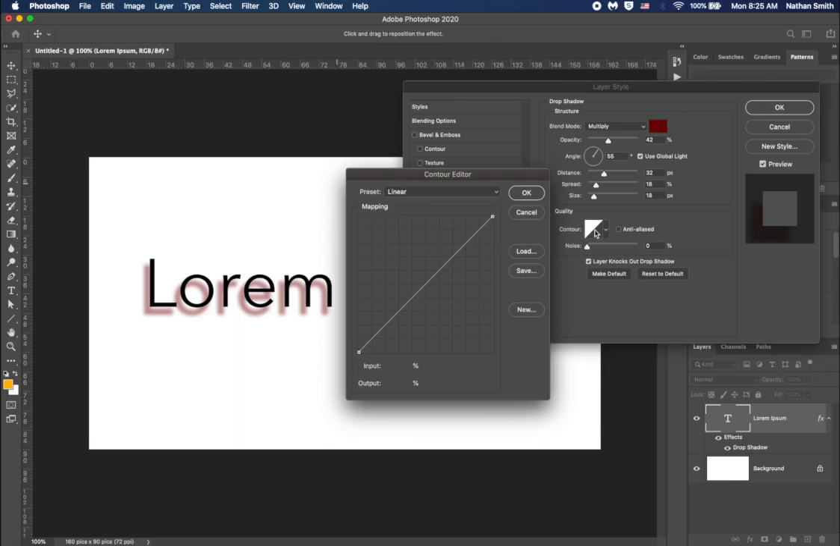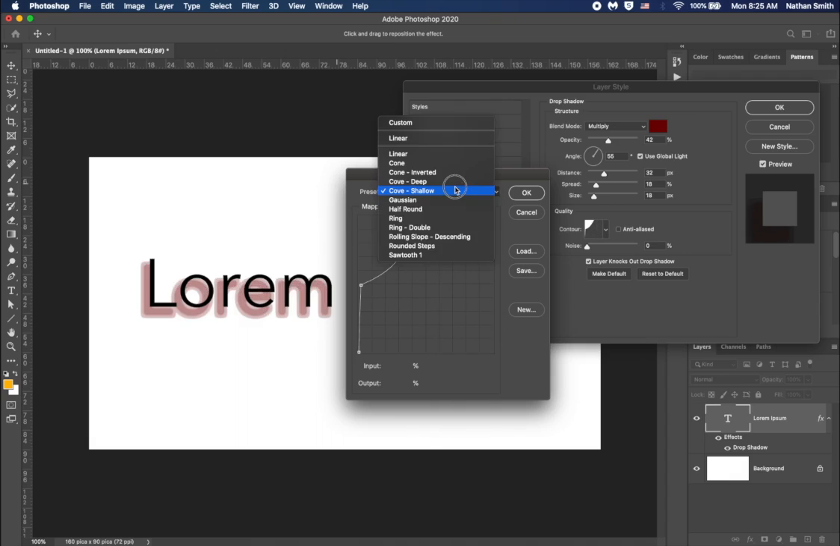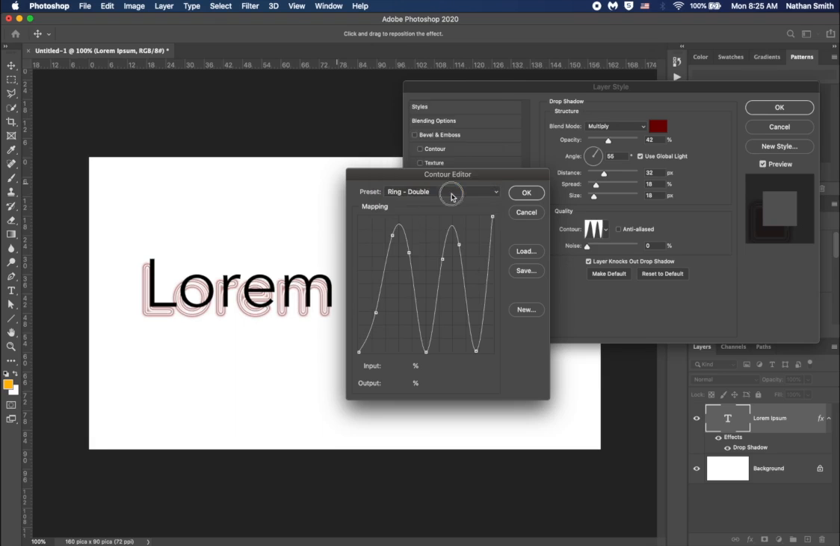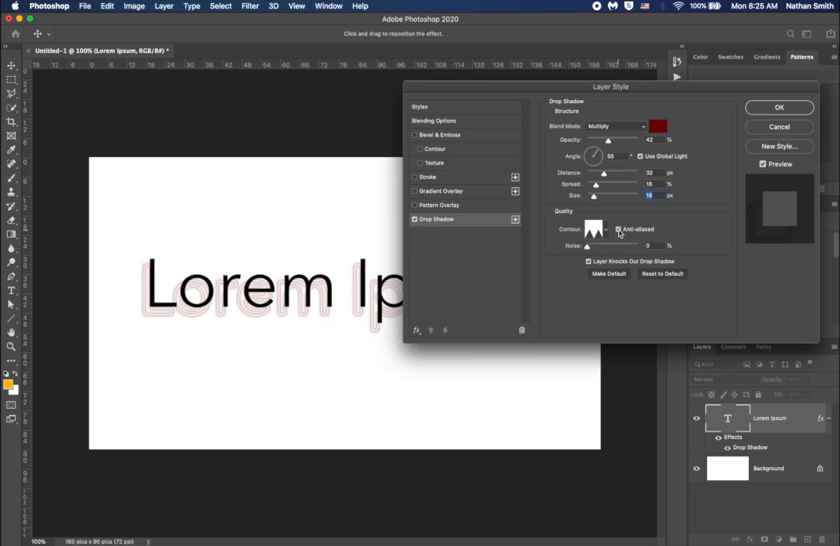The quality, the contour is kind of interesting. The contour gives you a curve, and you can do a number of different preset curves here in this drop down. Anti-alias means you get a smoother edge. You can add noise to it, and you can make whatever setting you make up here the default setting by clicking here.